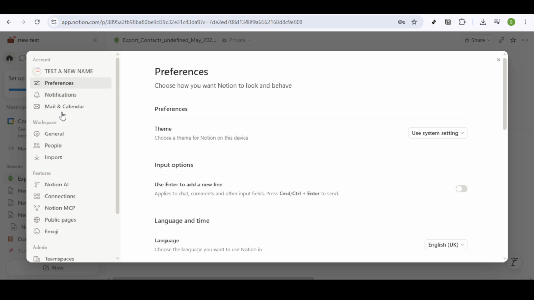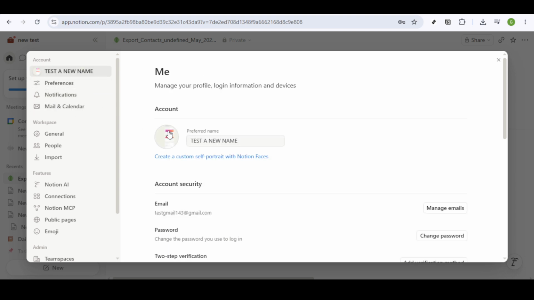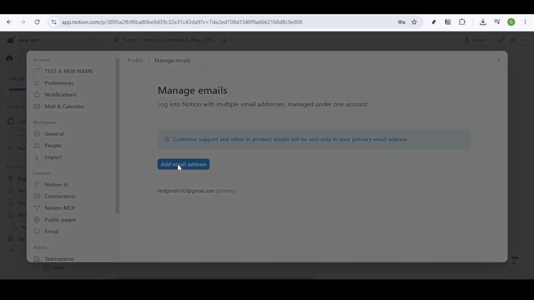Now that you're in the Settings menu, let's navigate to the My Account section. This is your personal hub where you can manage and update your account details. Once you're in this section, direct your attention to the Email section. Here's where the magic happens, and you'll be able to initiate the process of changing your email address.